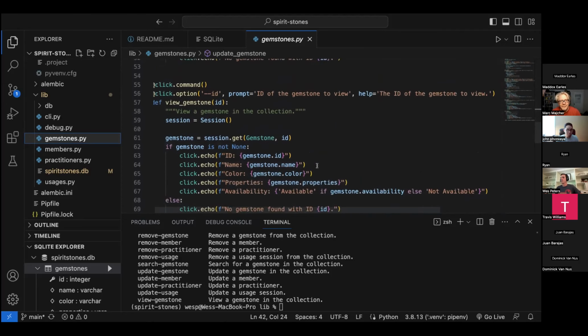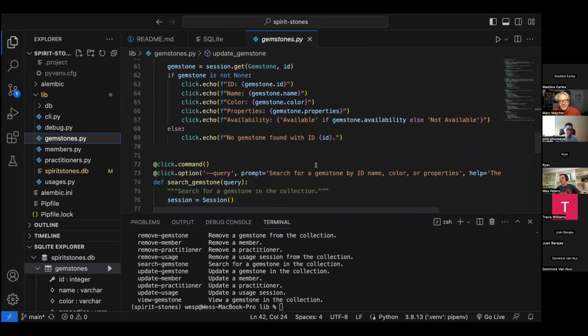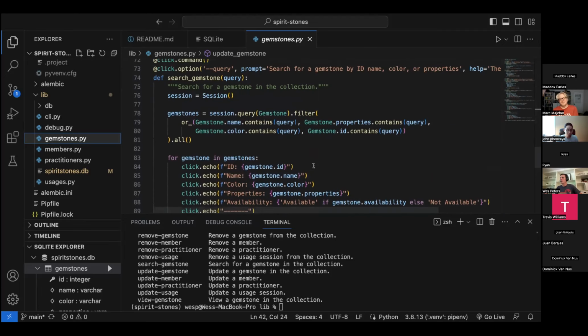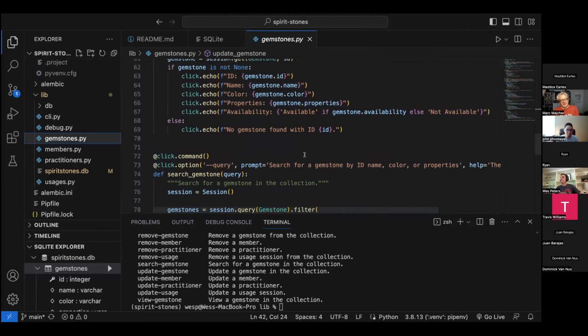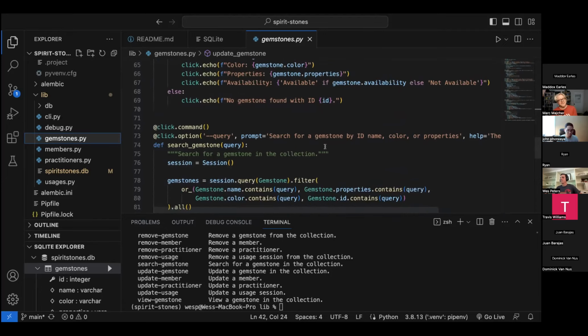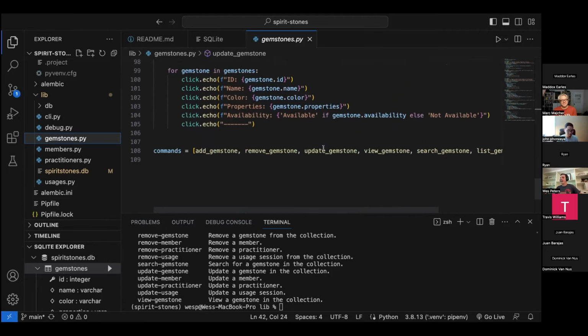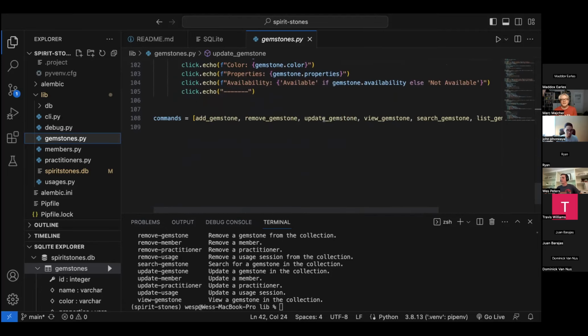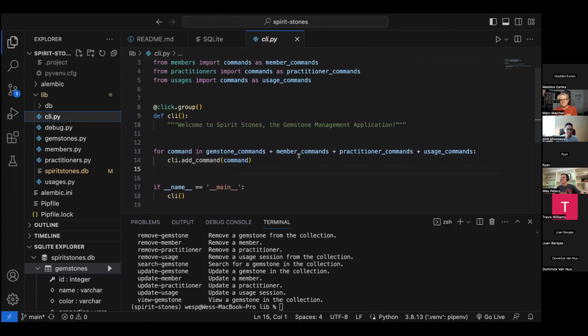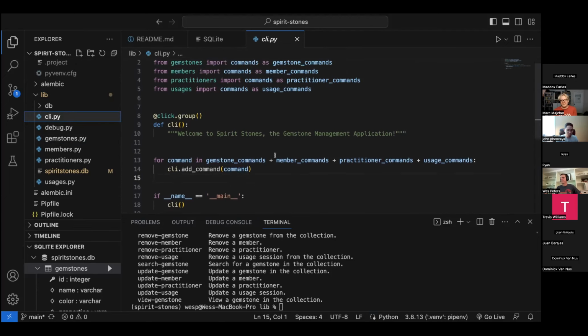Update it and view. I didn't show that one, but instead of listing all of them, it would show just the one gemstone. Oh, so it's using the decorators to set up each of those commands. Yep, correct. And then I add them to a list of commands for each module, or to an array, and then that gets imported into the CLI. Sweet. That's cool.